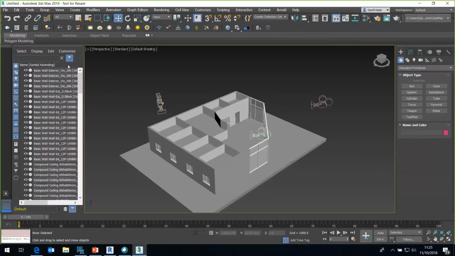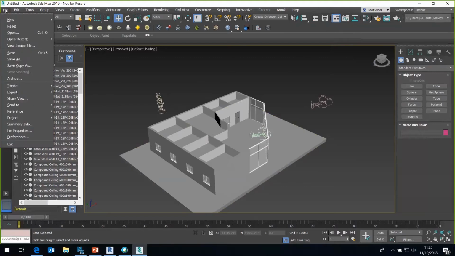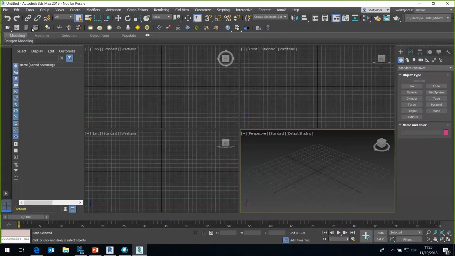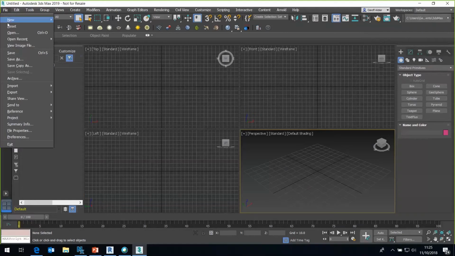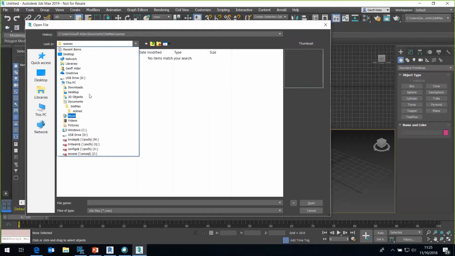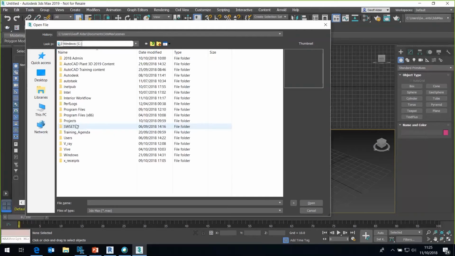Okay, so the next area I like to look at within 3D Studio Max, if I was to reset here, I'm not going to save that. I'm going to come over here and open this model that I've been working on.